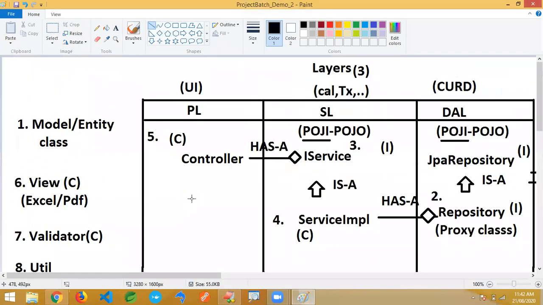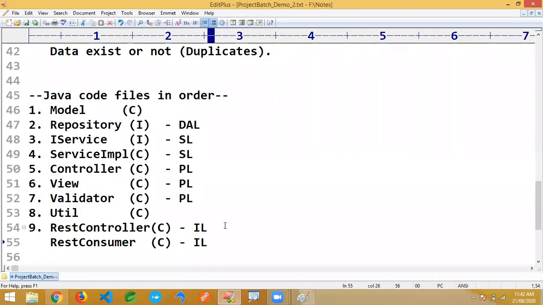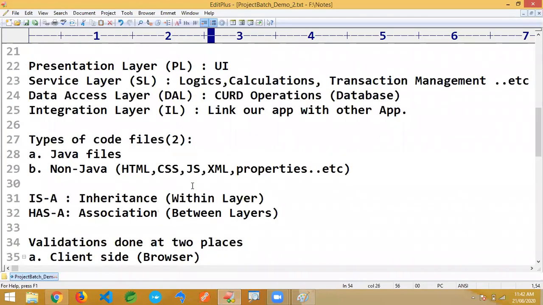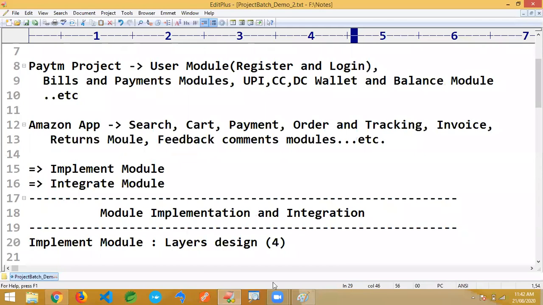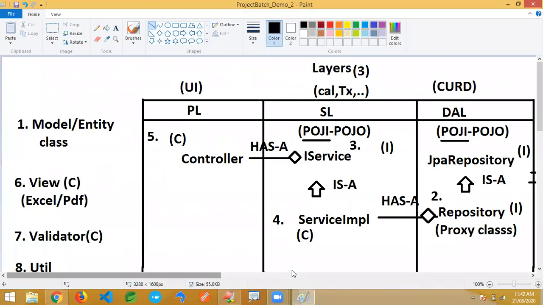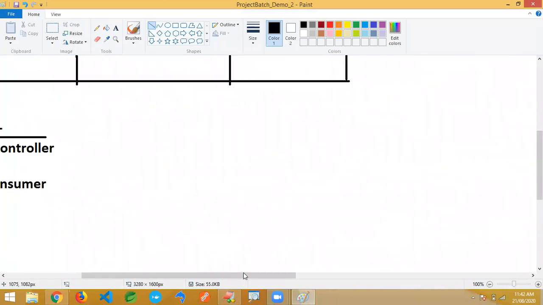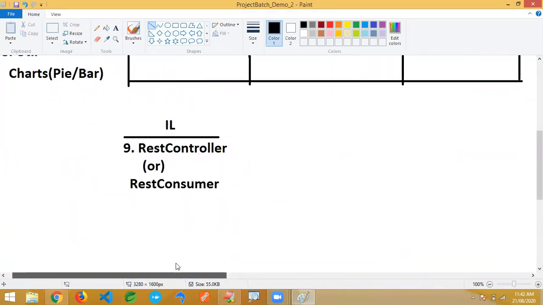So if we take one module, these are the different types of files you have to write: employee model, employee repository, employee service IMPL, like that. Non-Java files we will see later. Non-Java files means UI files will be there. We are going to see them one by one. So one module is implemented using layers. These are the 4 different layers. The integration layer we will highlight later. As of now, I just gave an overview point.